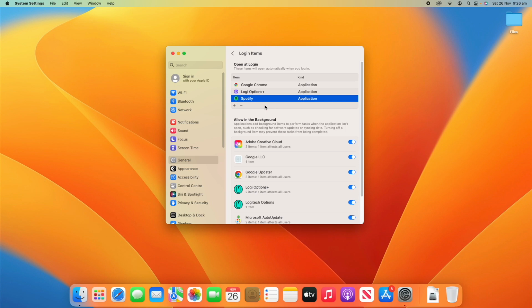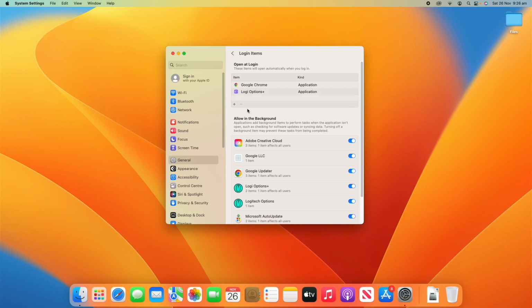Now that could be beneficial if I want to have those apps easily accessible at the start, or it could be slowing my computer down. Let's just say I don't need Spotify to open at login. All I'll do is click on the app and click the minus button down here, and that will remove it from my login items. Same with Google Chrome. Google Chrome is known to take up a lot of RAM and a lot of system resources. If you don't need that opening up at login, you can just click the minus button and remove it. That could potentially speed up the boot up process of your Mac, especially for some older machines which might struggle.